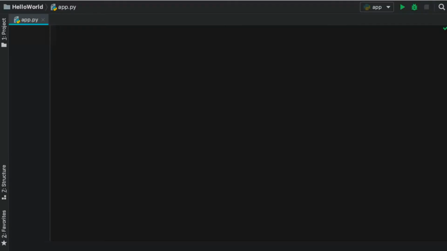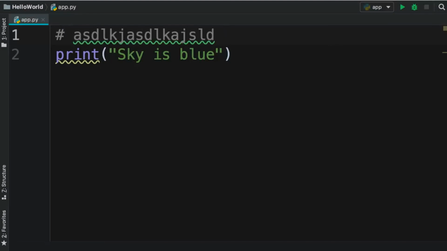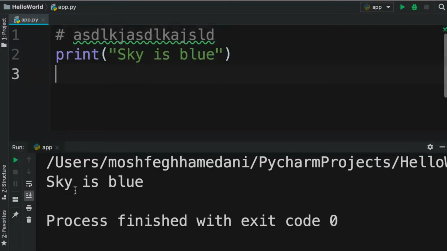In this tutorial, I'm going to talk to you guys about comments in Python. We use comments to add notes to our programs. For example, here I'm going to make a print statement. Sky is blue. Now, before that, I can add a comment using a hash sign, and then whatever I type here is going to get ignored. It's not going to get executed. Let me show you. So let's run this program. Look, we only see this message, sky is blue.